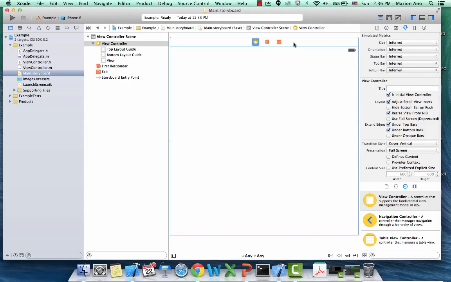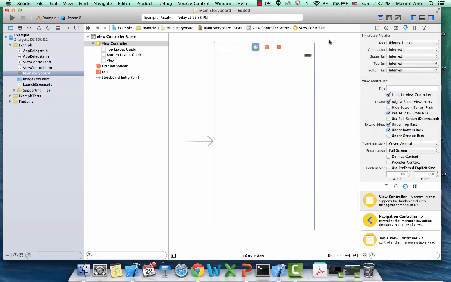We select the view controller, we make sure that it's outlined in blue, and then we're going to go here into the attributes inspector. So if you see here, that's the attributes inspector. If you highlight any of these icons, you'll be able to see where you are in the inspector area. So we're interested in being in the attributes inspector. We're going to change the size to iPhone 4, and you notice that my view controller has now been resized.